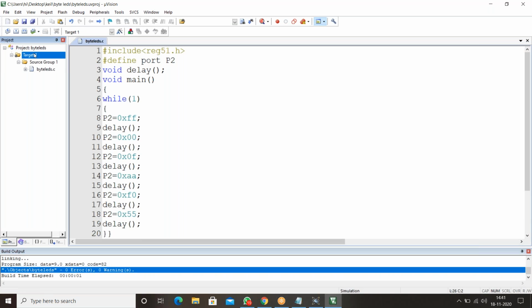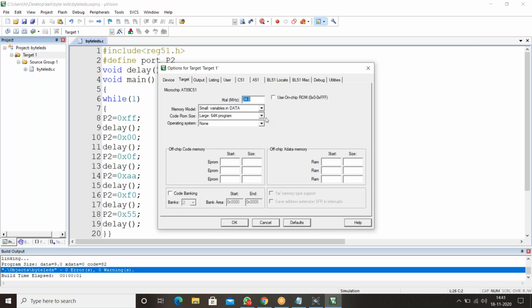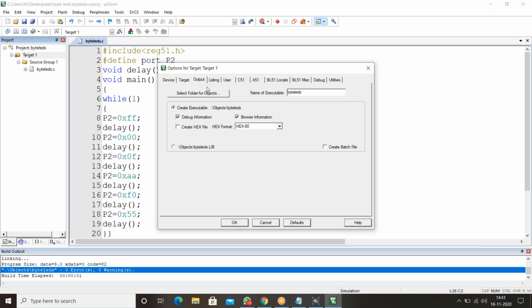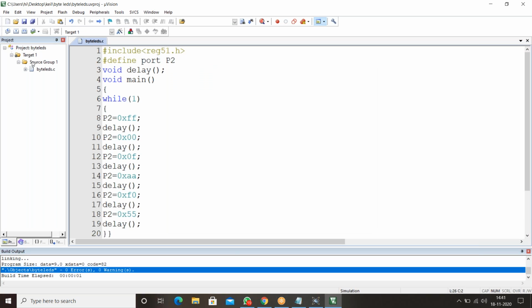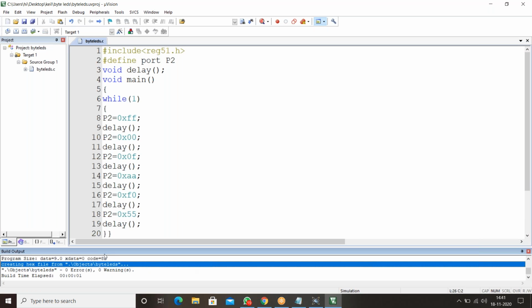And go to Target 1, right click on it, Options for Target 1, and change the clock frequency. 11.0592 is the clock frequency. Go to Output, create hex file. You must and should go ahead with the rebuild. Okay, creating hex file. The hex file is created.